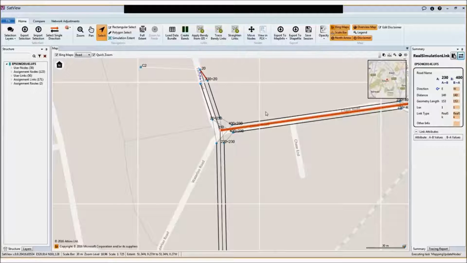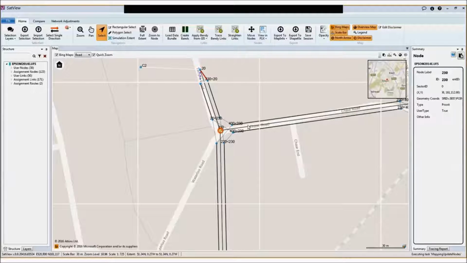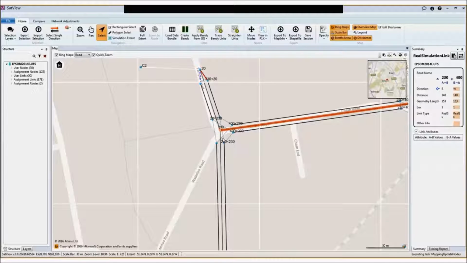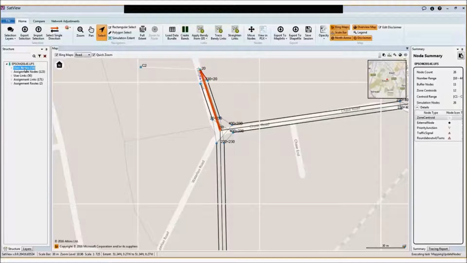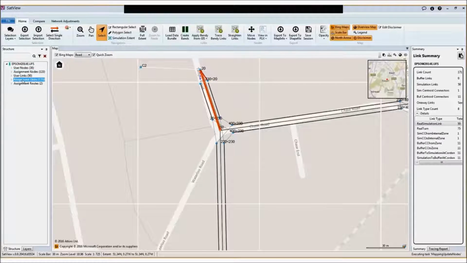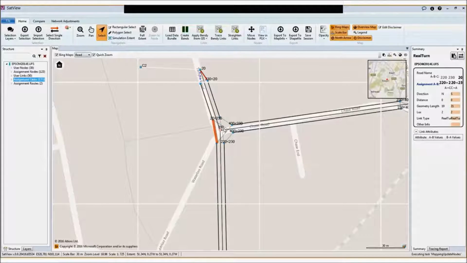So the way SatView works is that it has two different representations of the network. One is the user representation, which has user nodes like this one, and user links like these three here. Oh, not that one, that's SatURN. This one and this one. As we can see over here on the left side, there are user nodes and user links, and assignment nodes and assignment links. The turns are only found in the assignment links. They also have an opposite, so I can click there and find the opposite.